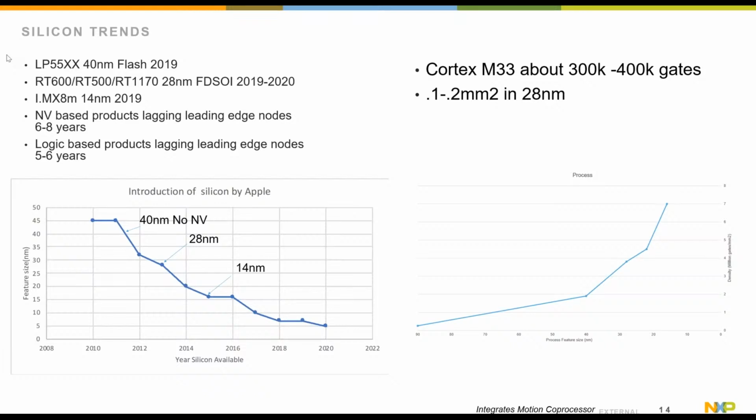I'll give you an example. An M33 is about 300 to 400K gates, depending on the implementation that you have. And in 28 nanometer, that's now about 0.1 to 0.2 square millimeters. So adding cores and logic into these process nodes is not an expensive proposition. You're going to see a lot more features coming in our products, and I'll talk about that next. Okay, next slide, please.